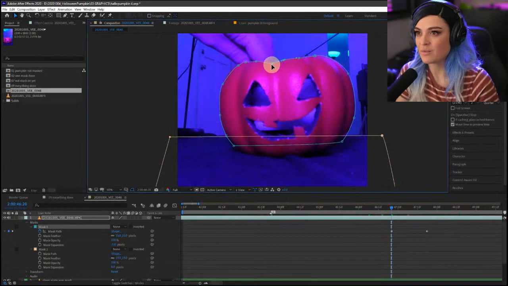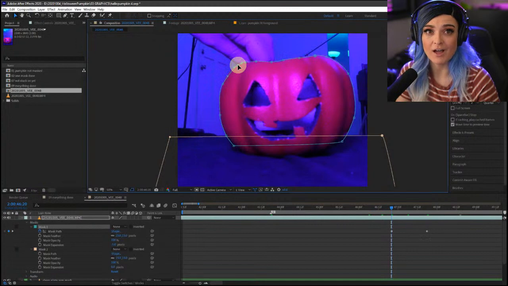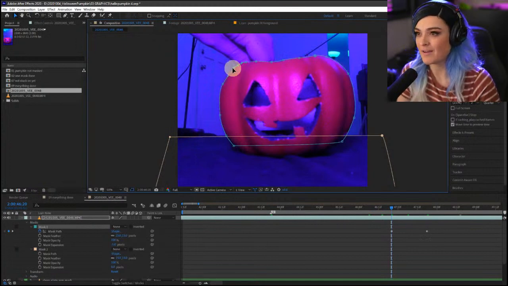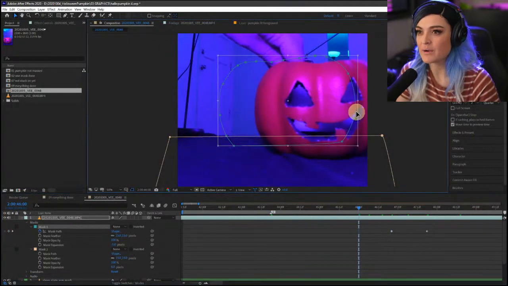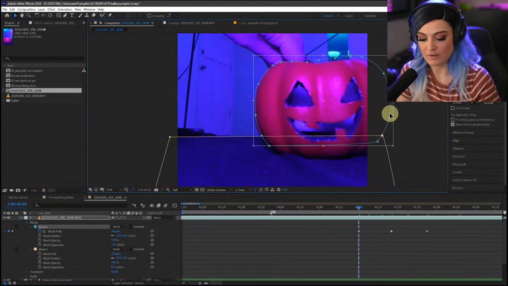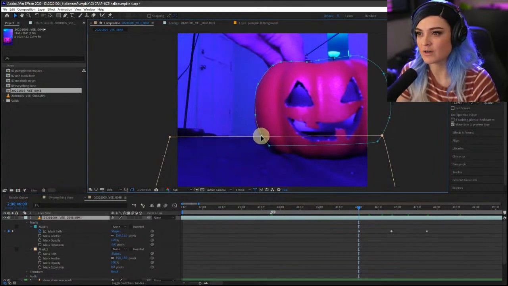Now there is a way to move masks automatically using Mocha in After Effects. I felt that maybe Mocha was a little bit more of an advanced tutorial for this time around, but if you want to learn Mocha, definitely let me know, and perhaps I can make it in a future tutorial.